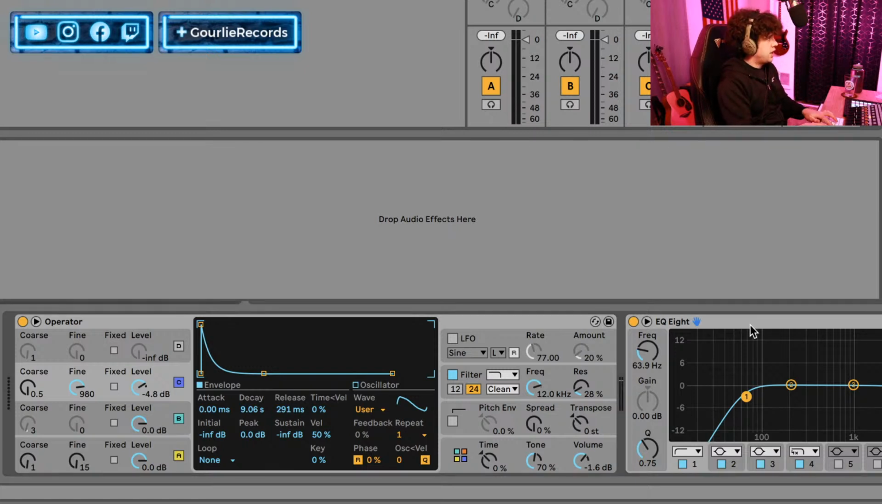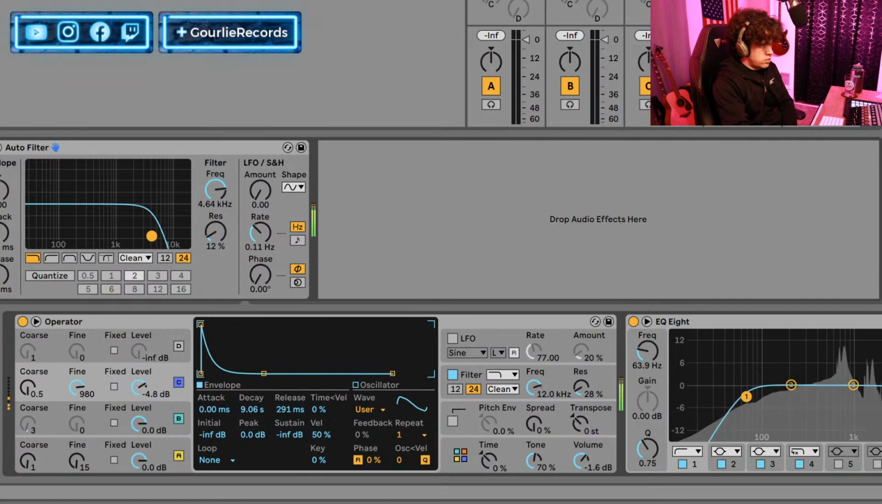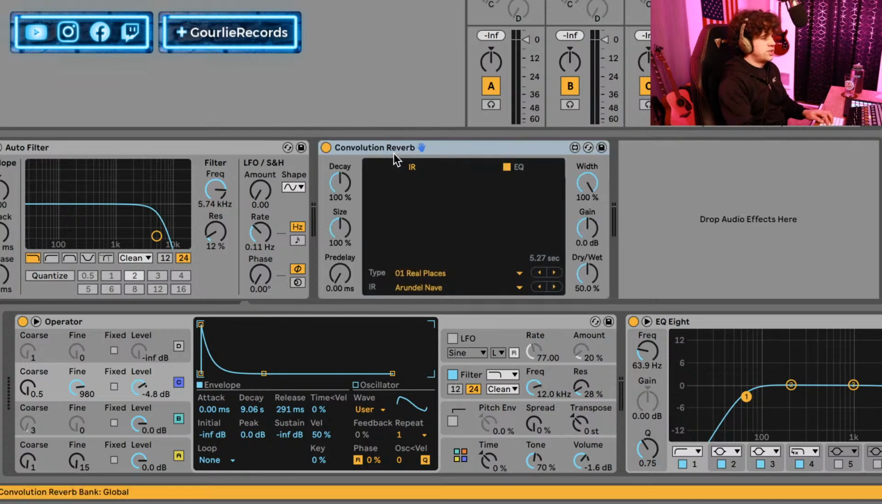Let me just actually add an auto filter onto this. Come on, keyboard. And already I'm going to want some reverb. I was going to wait a little longer before I added reverbs and stuff, but here we are. Cannot spell convolution, apparently.